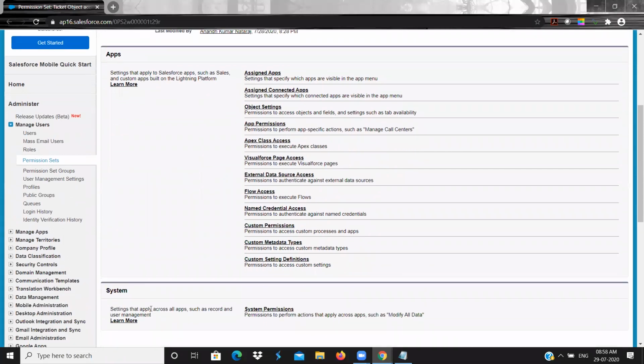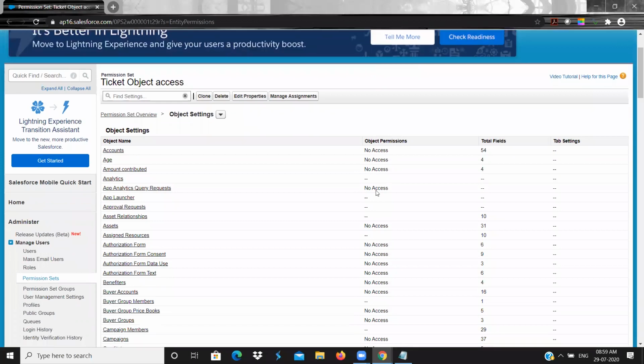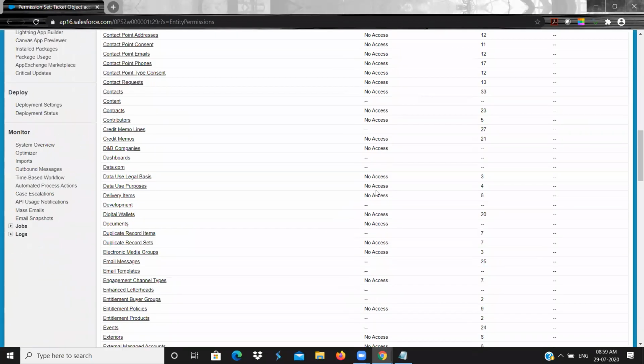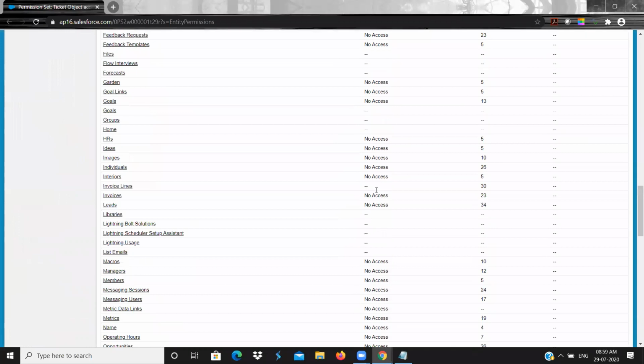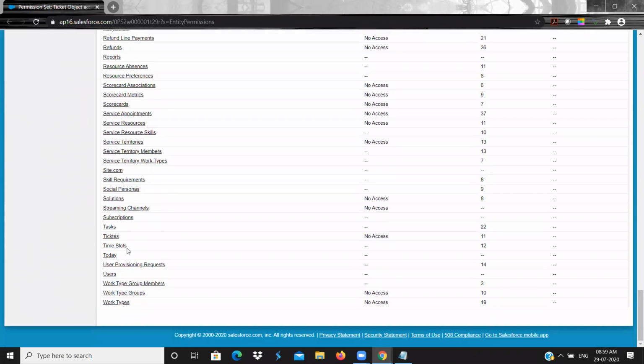Once you click on save, you have these permission sets: assigned apps, object permission, and all permissions. Now go to the object. Now I will go to the ticket object.